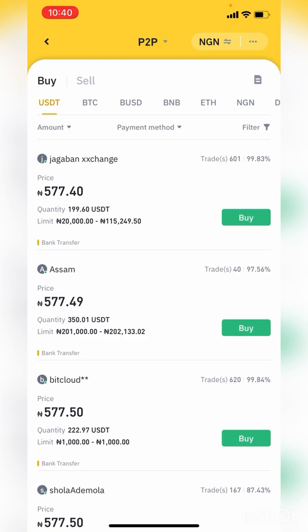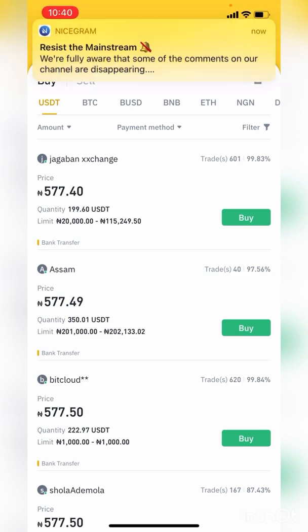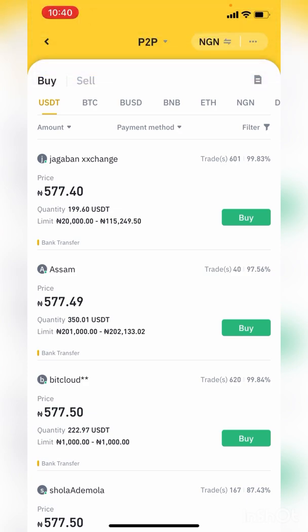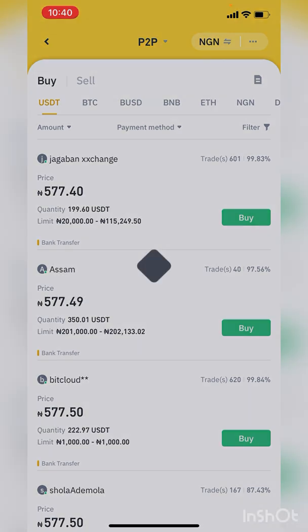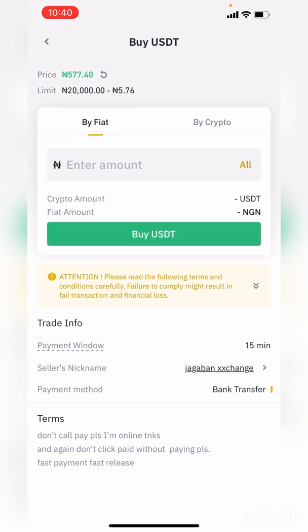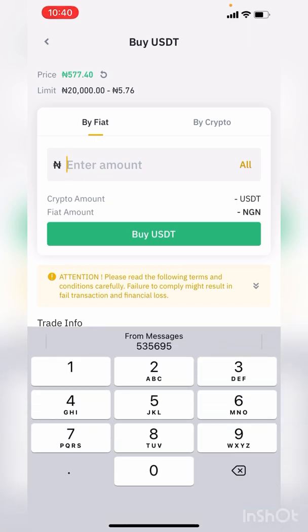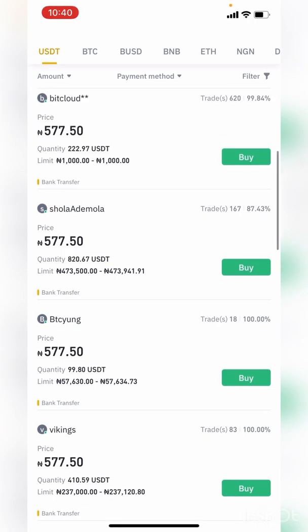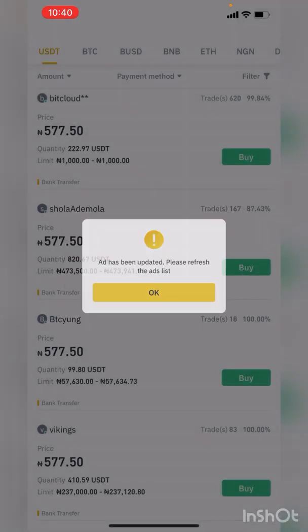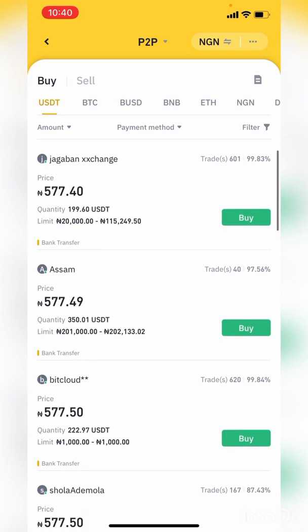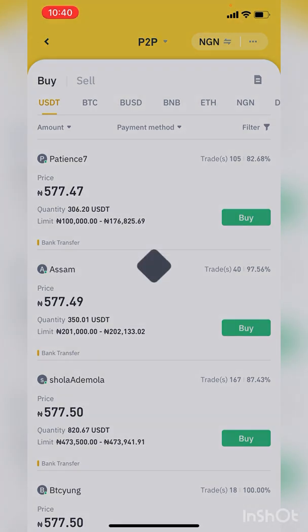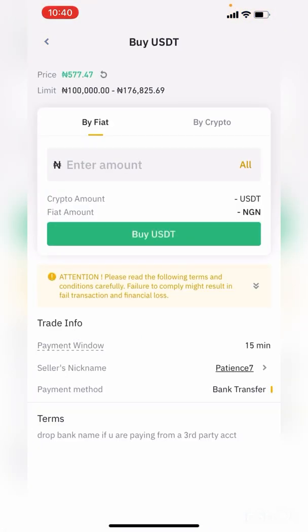So let's start with USDT. Let's say we want to buy $199 worth of USDT. So how do we get this? You click on buy and you wait for it to load. Once it loads, you come to enter amount and type the amount here. Or let's try with another one. Okay, the ad has been updated. So you refresh. Okay, so let's say we want to buy for $306, the first one.